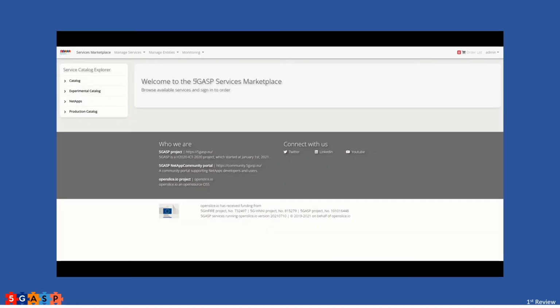Now let's jump into a complete example of this workflow. As it is possible to see, the current UI corresponds to the NODS.